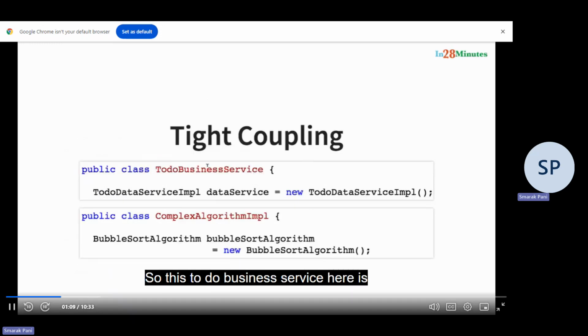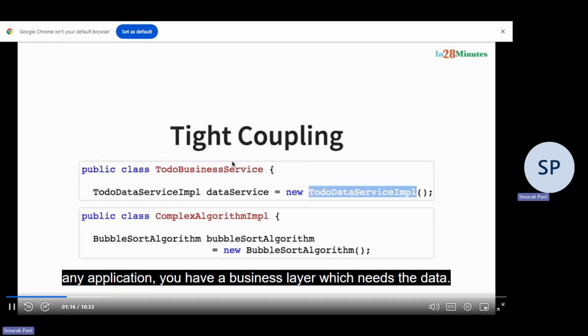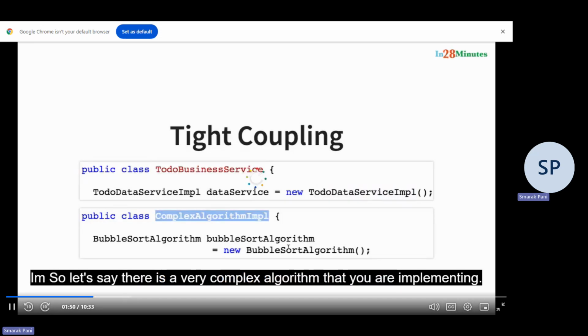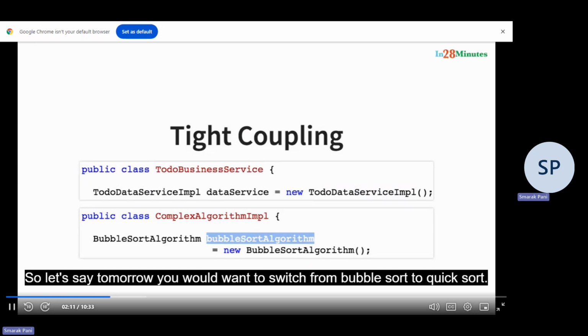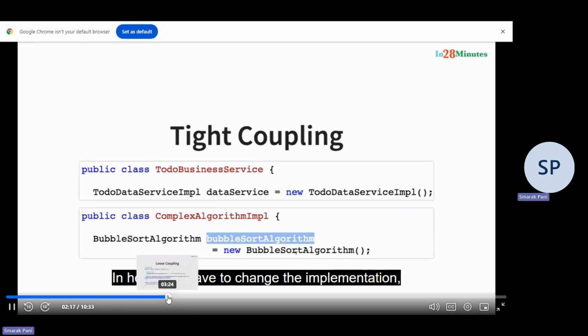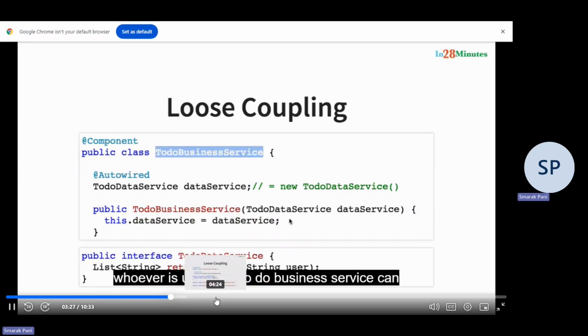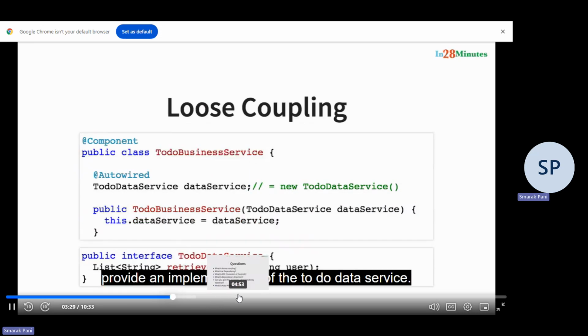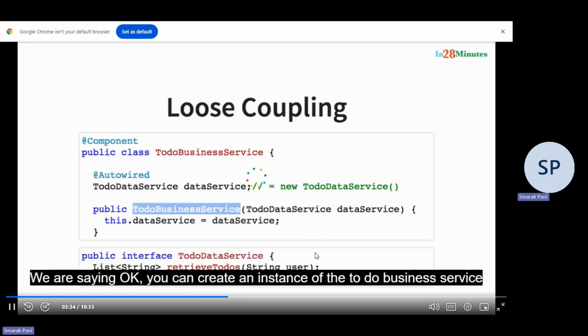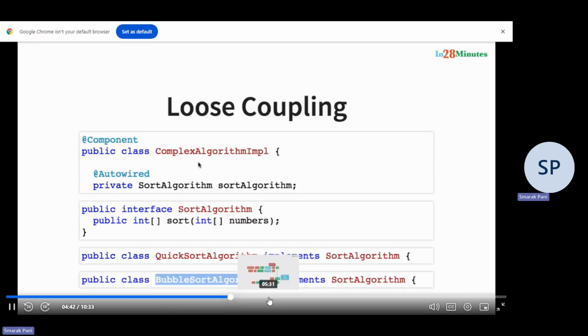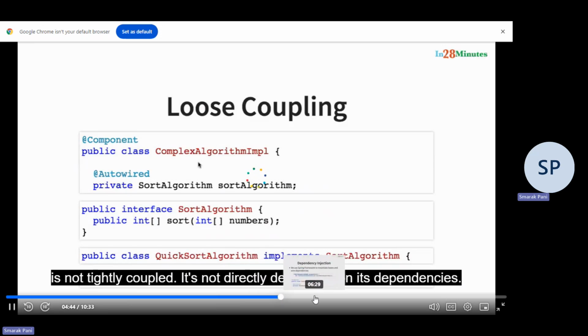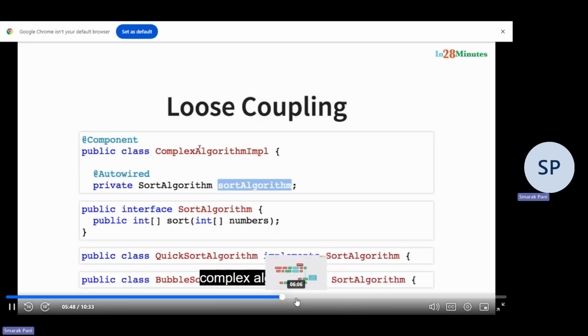Now let's start. So this to-do business service here, in any application, you have a business service and a data service. Take another example, sorting: changing the sort to quick sort. For a complex algorithm, it will be difficult because you need to actually make the change in here. Whoever is using the to-do business service can provide an implementation of the to-do data service. Whoever wants to make use of the to-do business service, we are saying, okay, loose coupling is where your code is not tied to the dependency of the complex algorithm.